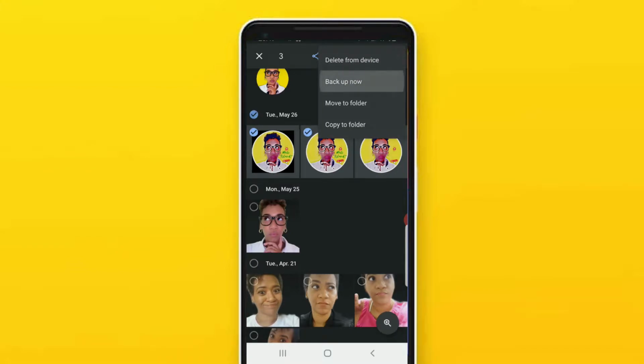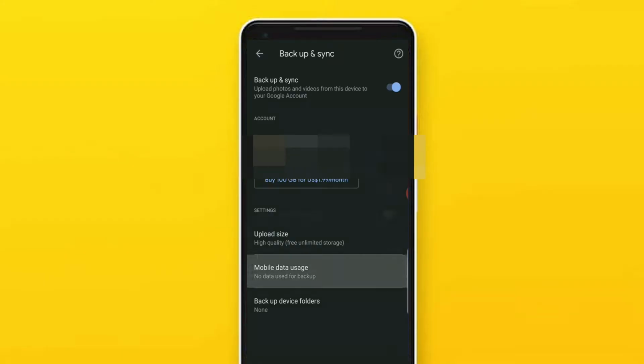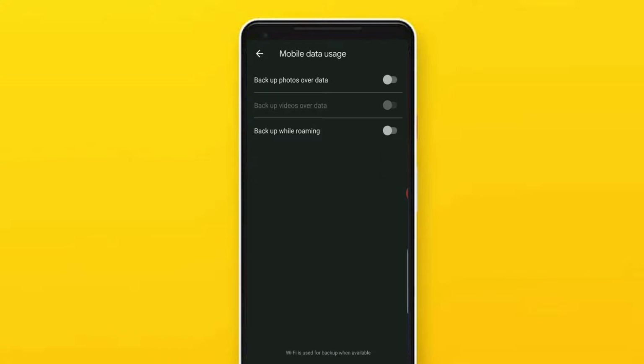To back up photos from your desktop, Mac, or via the web, simply drag and drop the photos into the Google Photos interface. And while you're at it, you may also want to toggle backing up over mobile data and roaming off, because your service provider is going to have a field day with you at the end of it.